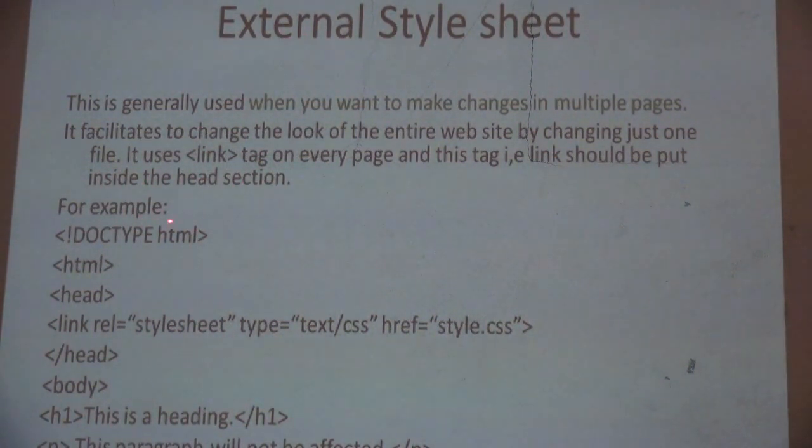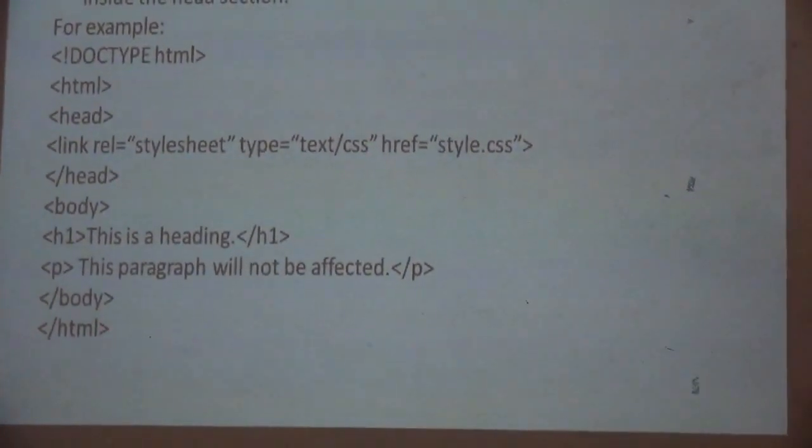So this is the example of external style sheet. Again the format is like that. Document type HTML, head, in this link rel equal to stylesheet, type is equal to text/CSS, href is equal to style.css. Again /head, we are closing this by /head. Then body tag, this is a heading h1. This paragraph will not be affected, it is closed by paragraph tag. Next closing of body tag, and lastly closing of HTML tag.